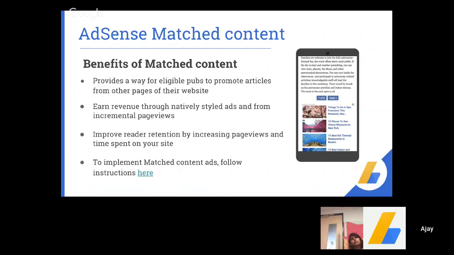And the last is the AdSense matched content. The benefits of the matched content are so many. One of the great tips that I can share with you is to always take your lowest performing ad unit on your page, one that is only contributing say 5% of your revenue, and change that low performing ad unit into a matched content.